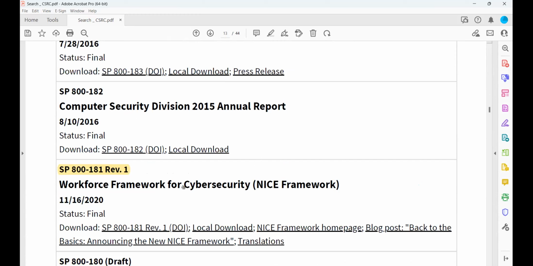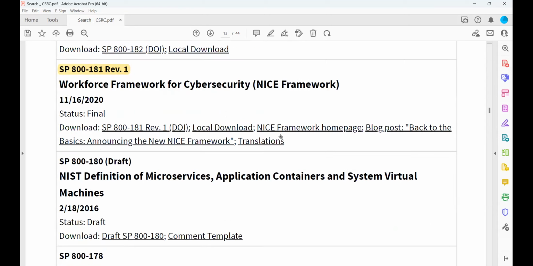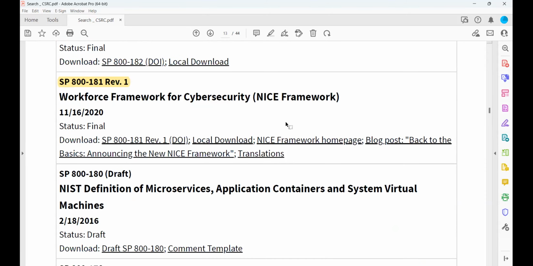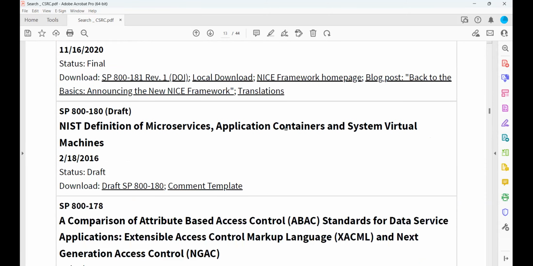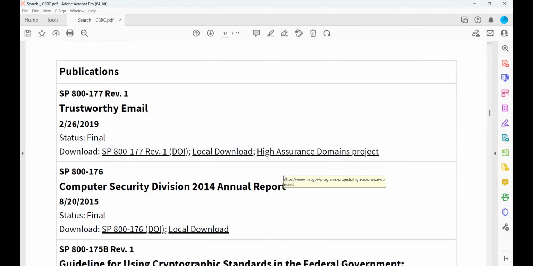The workforce framework for cybersecurity, everybody should check this out. This is 800-181. This is a really good place. If you want to start anything in cybersecurity, or if you want to progress in cybersecurity, this is an area for you to identify the skill sets, the knowledge, and the abilities you need to be able to move to the next level or even to start, right? So it's a really good place to get some good info when it comes to cybersecurity workforce.